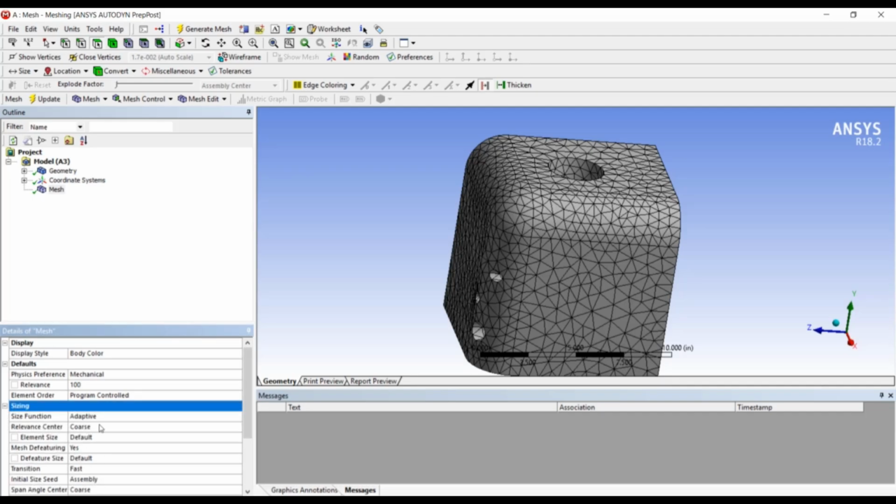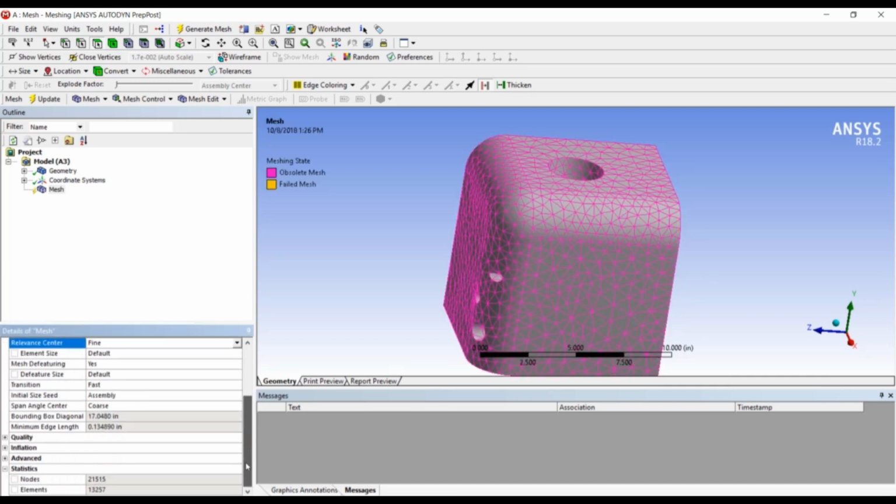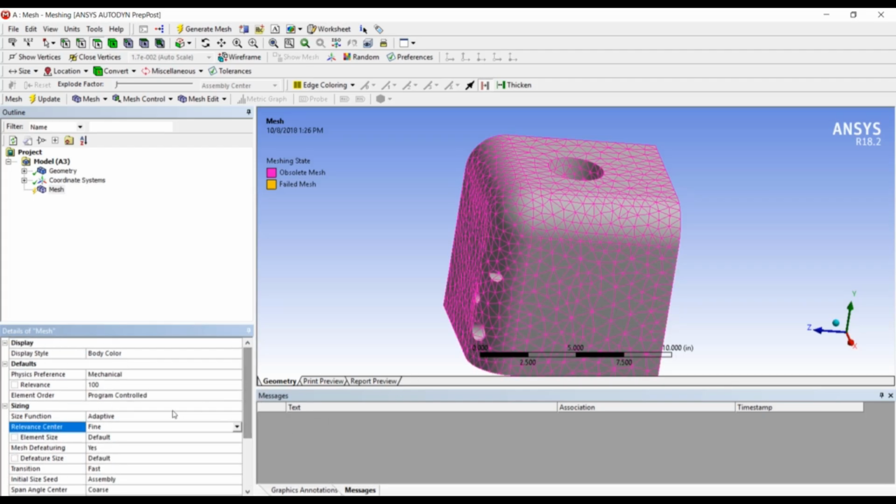Then coming to the next one, you can go to the sizing group. In the sizing group, you have what is known as a relevance center. In the relevance center, you again have three settings: one is coarse, another is medium, and another is fine. If you want to generate the coarse mesh, you put coarse. If I change it to fine rather than coarse, the number of nodes must be increasing because the mesh density is going to increase, because previously we generated the mesh with coarse settings.